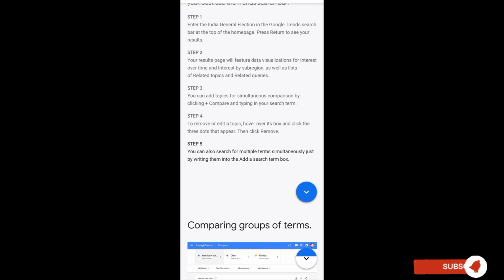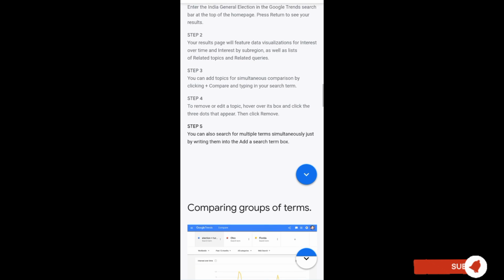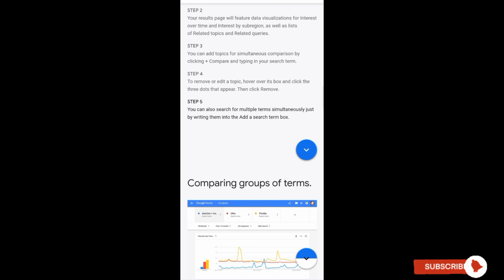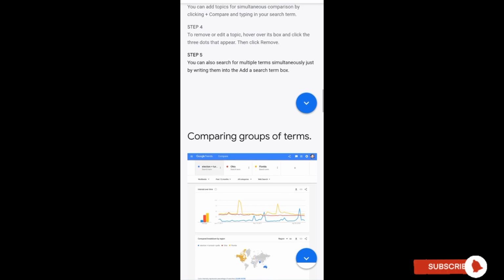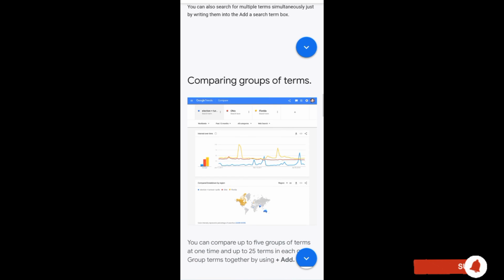Step 3. You can add topics for simultaneous comparison by clicking plus, compare, and typing in your search term. Step 4. To remove or edit a topic, hover over its box and click the three dots that appear, then click Remove. Step 5. You can also search for multiple terms simultaneously just by writing them into the Add a Search Term box.